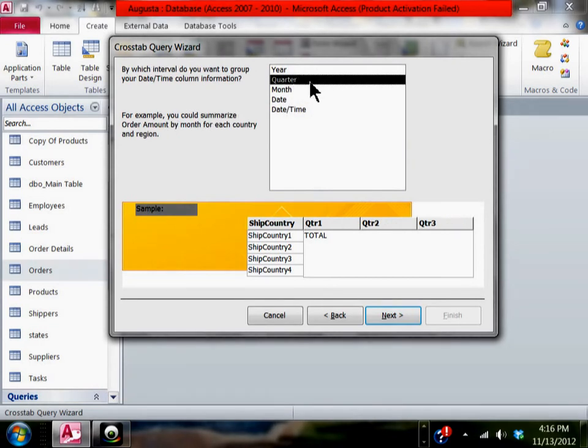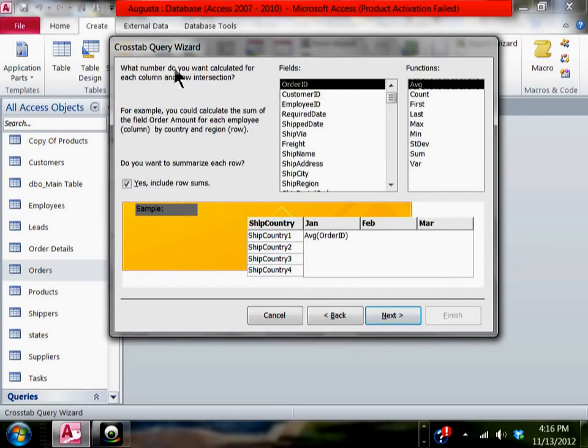Now it knows that I just picked a date field. So I can do it by year, quarter, month, date, or even time. So in this case, let's do it by month. Notice the sample down here. I have it by ship country and then by month. I'll pick on Next. Now it says, what number do you want calculated for each column and row intersection?